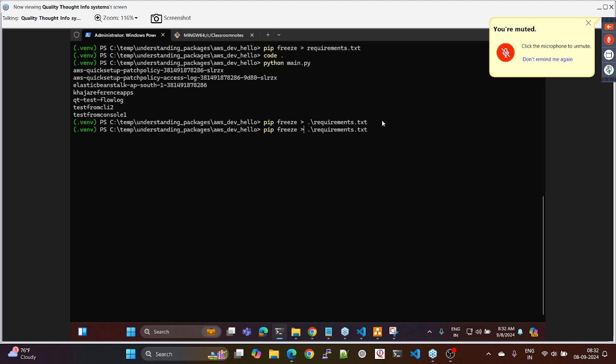Okay, do organizations maintain a standard requirements.txt with approved versions to be used? That's true, sir. That's very much true.